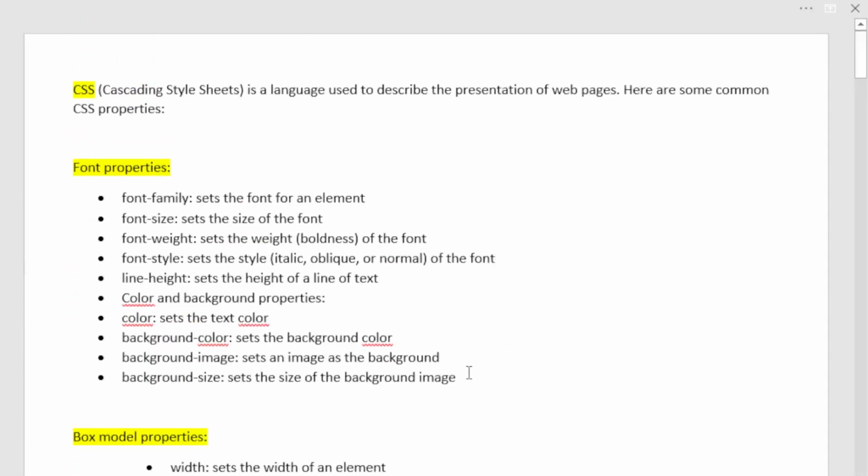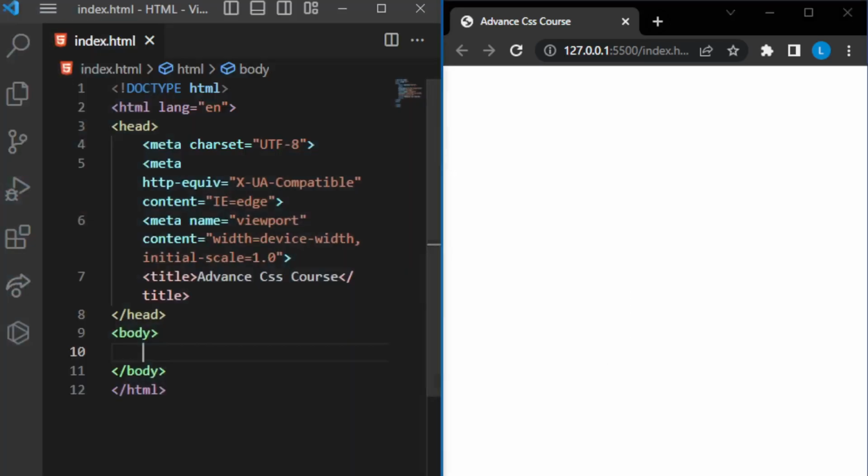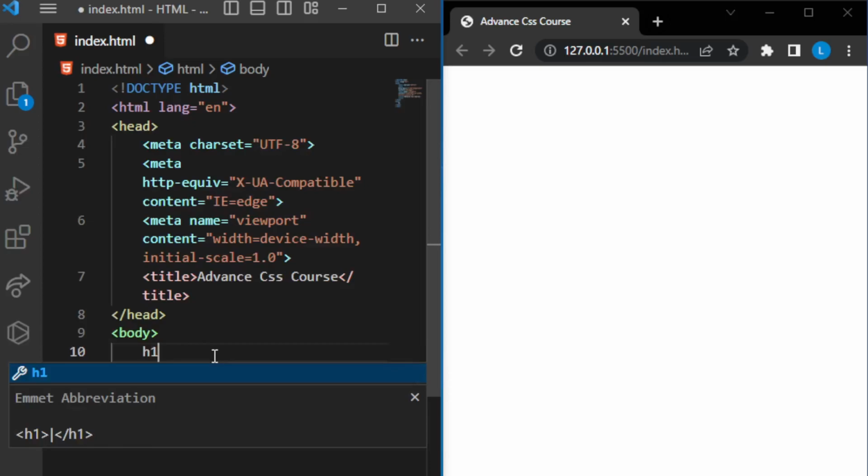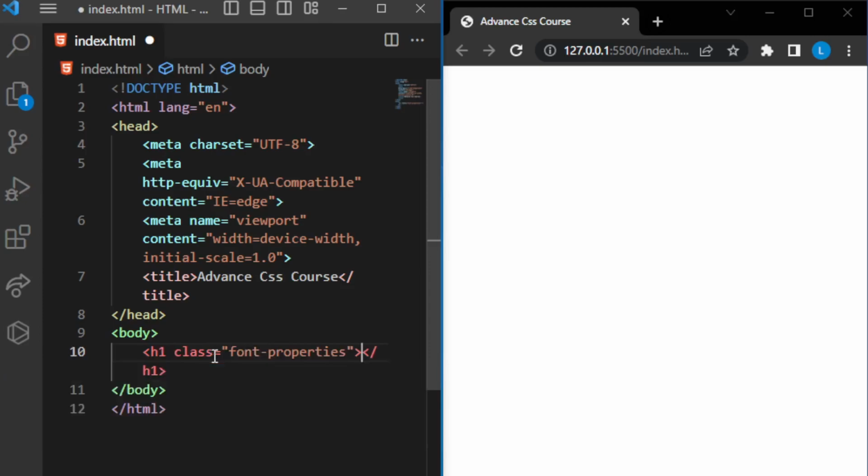First, we have font properties. Let me just create a tag, h1, dot font properties. And if you are curious to know how I get these tags, it is only because of the HTML extension I have downloaded. I hope you know about the class and the class name.